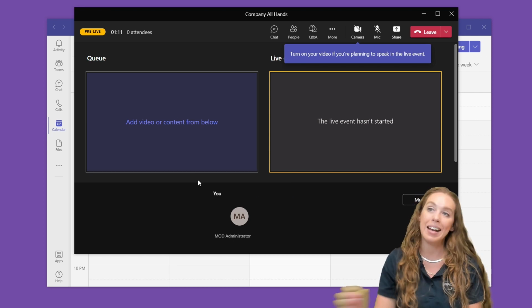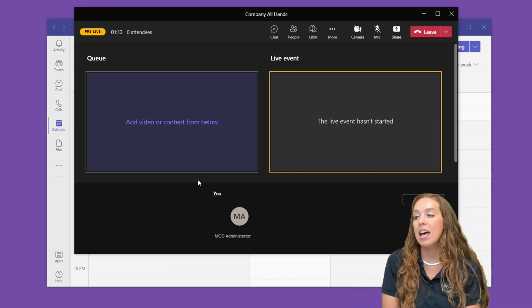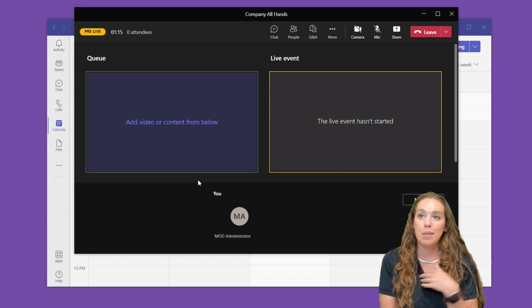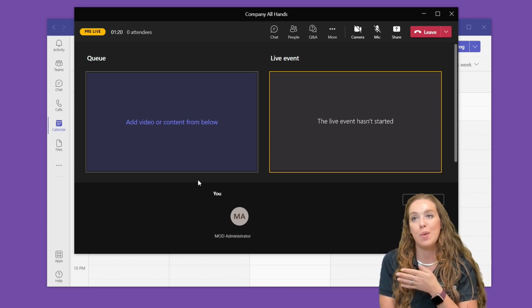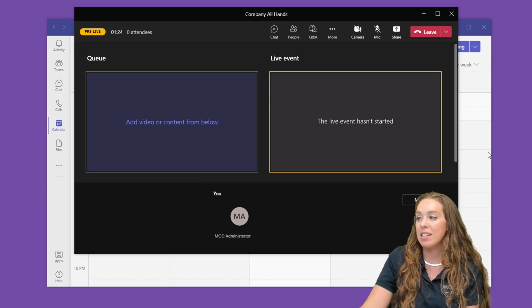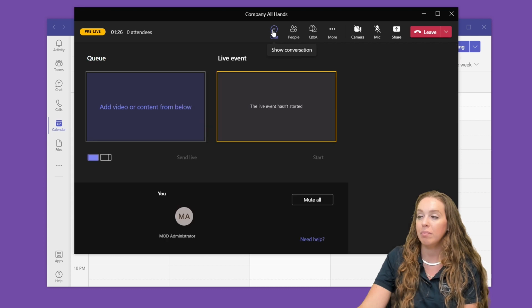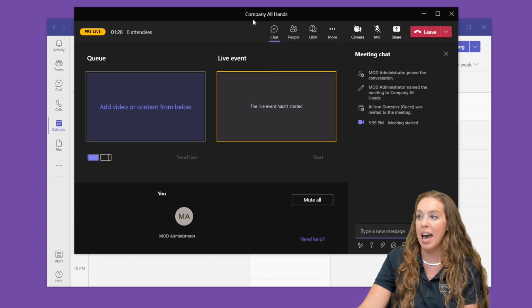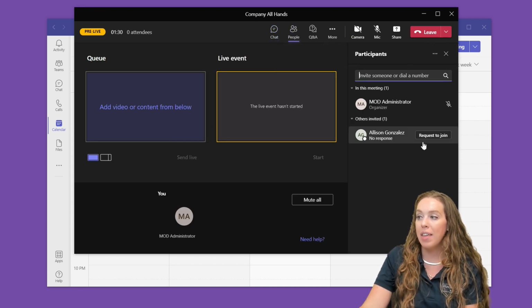So you'd be able to add in any video scenes. You can see in the queue as a producer, I have access to this backend system, so I can see what's in the queue, and I can also see what's actually getting shown to that live event. I have access to mute everyone. I have access to the chat. I can see all of the people that are attending.